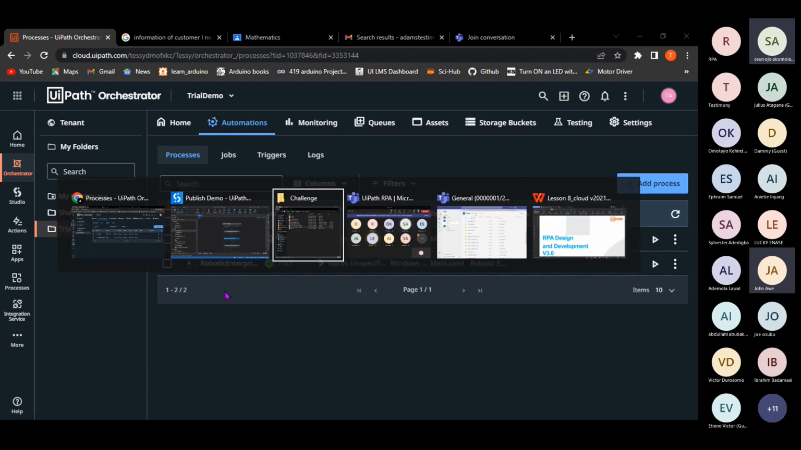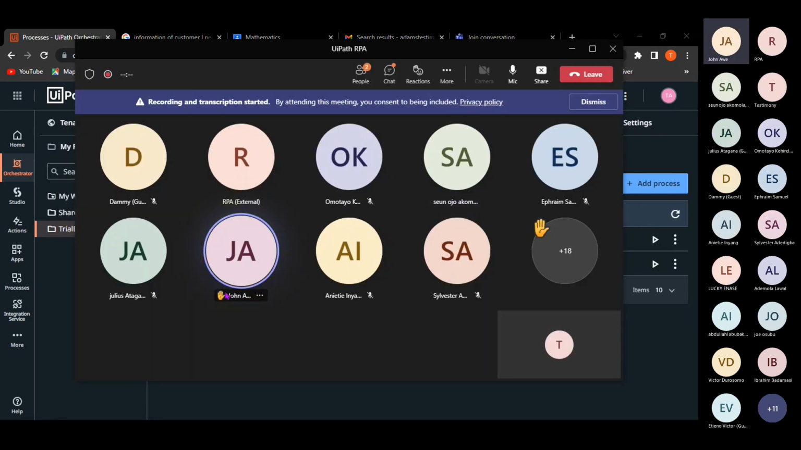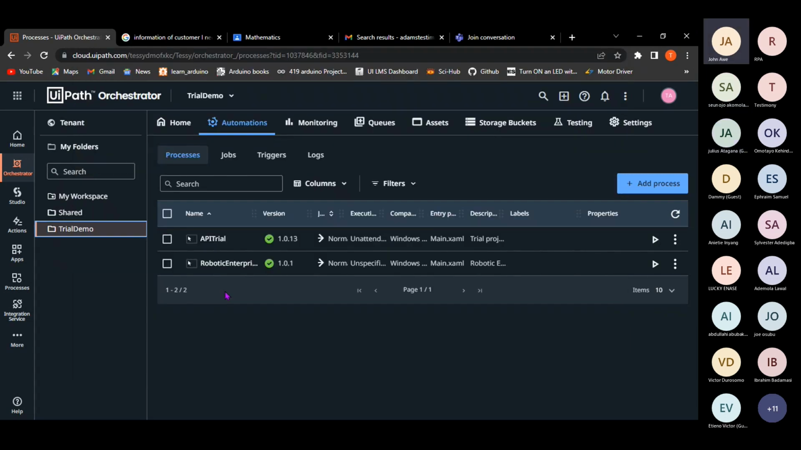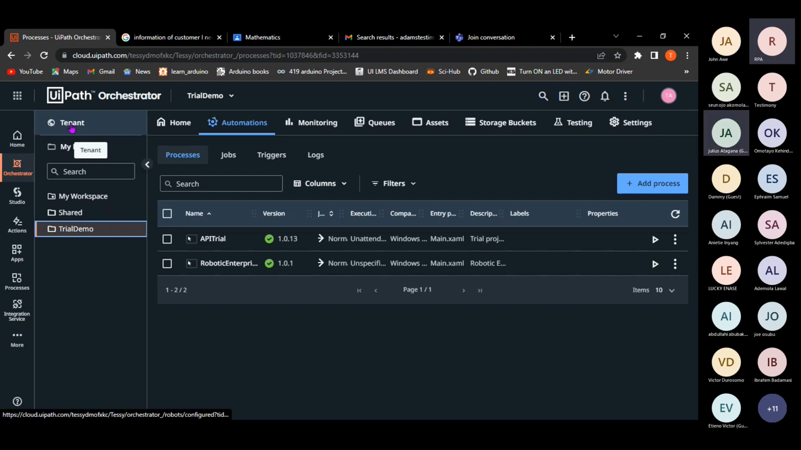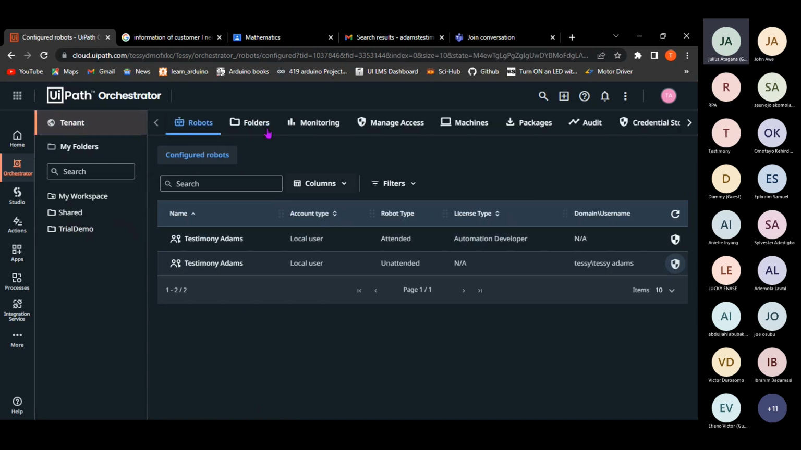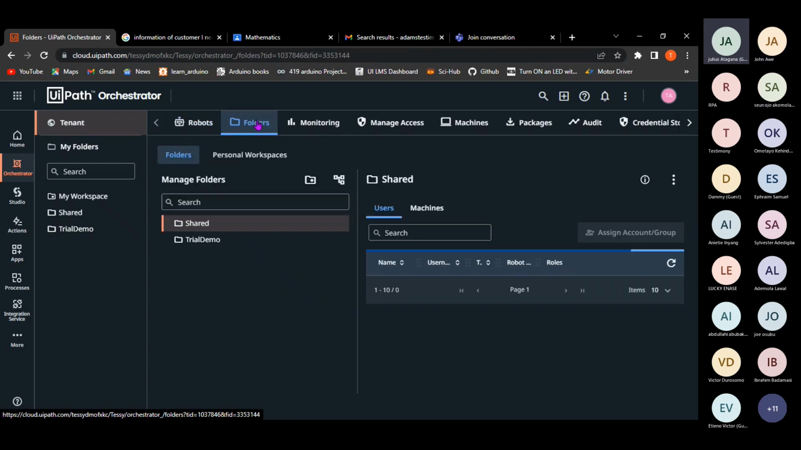Is there a connection between the folders and the tenant? Are those folders, like these folders now, all inside that tenant? Yes, the tenant, like I told you, is like an organization. The folders you are seeing are like an environment, a team of work.